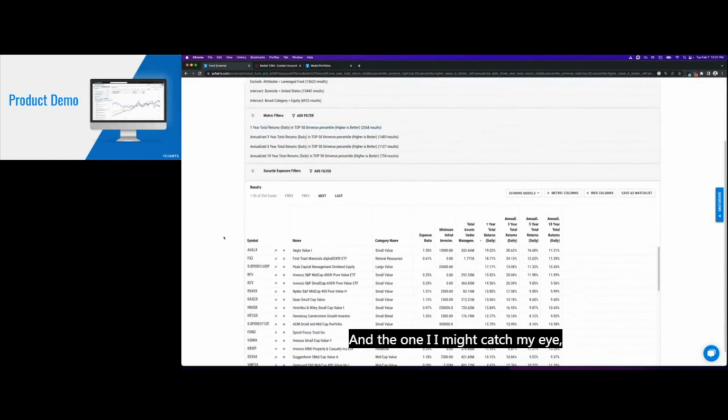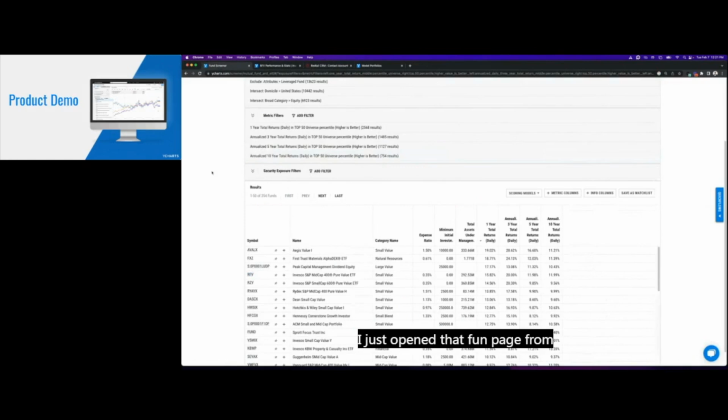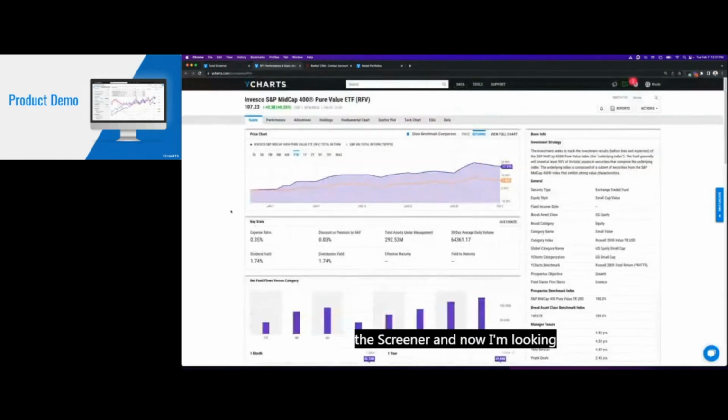And the one that might catch my eye, this mid cap fund, maybe that's something that I want to focus on. Small cap underperformed last year as well. Perhaps this is a fund that you want to do some more due diligence on. So I'm going to take that fund and look at it further. What I did there was I just opened that fund page from the screener. And now I'm looking at RFV.